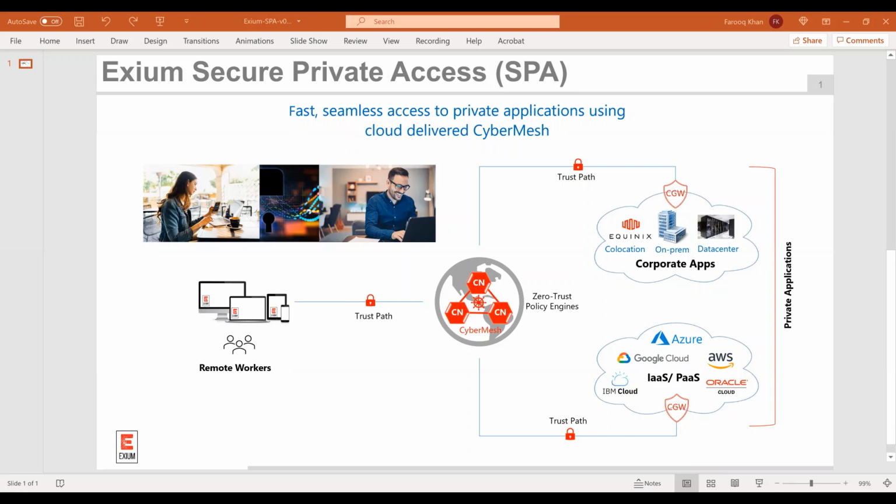Secure Private Access is a cloud-based software-defined perimeter, or Zero Trust Network Access solution, ZTNA, that is delivered through Exium's Intelligent Cybersecurity Mesh, or CyberMesh. Secure Private Access provides zero trust secure remote access to internal applications running in public cloud or private data centers without the clunky VPN infrastructure.